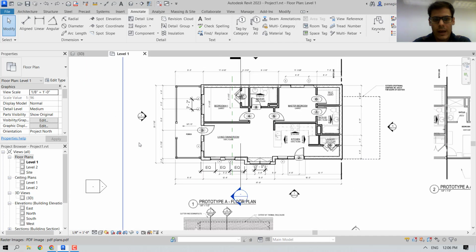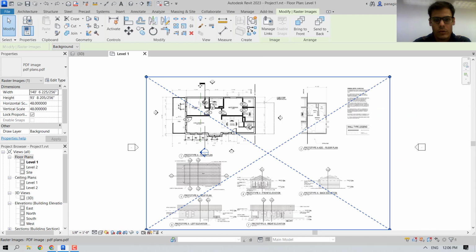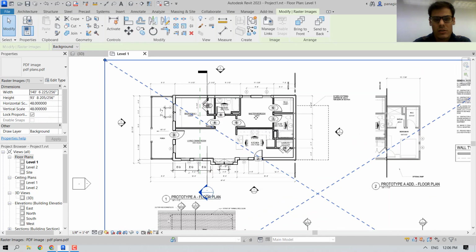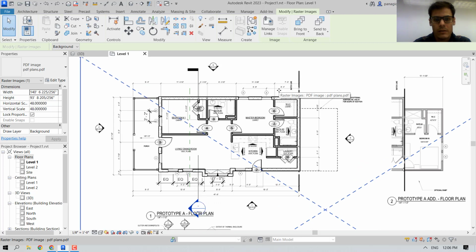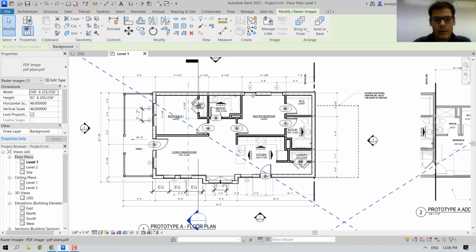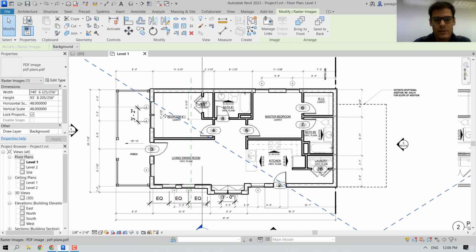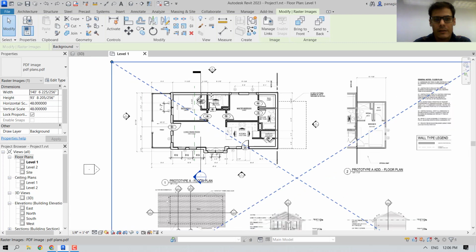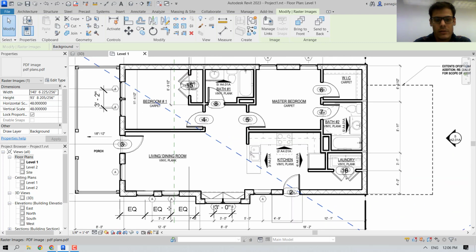So we already have this PDF and you can click on it and you can select it. But if you just delete it, if you just click delete, it's going to be difficult to bring it back at exactly the same position and the same scale. So there are two ways that you can hide this to make everything easier with the drawing process.